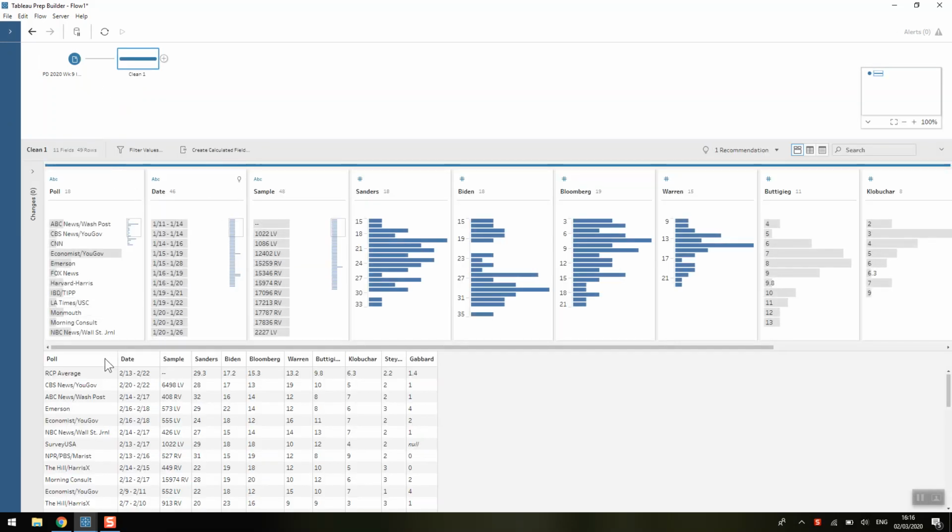So our first step is to remove the average polls, because that's not very useful for us to help work out the rank of each person in each poll. So let's just go ahead and find that, this here, and exclude it. Lovely, that gets rid of that average there.